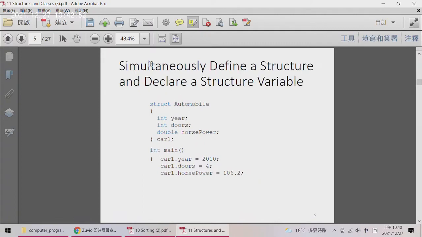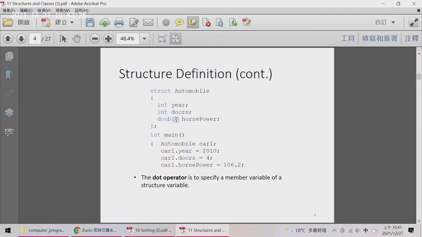And we can also simultaneously define a structure and declare a variable. So after we define the structure, we can add the variable name. So this statement simultaneously defines a structure and declares a variable car1. So this statement is equivalent to defining a structure and then using this data type to declare a variable car1.